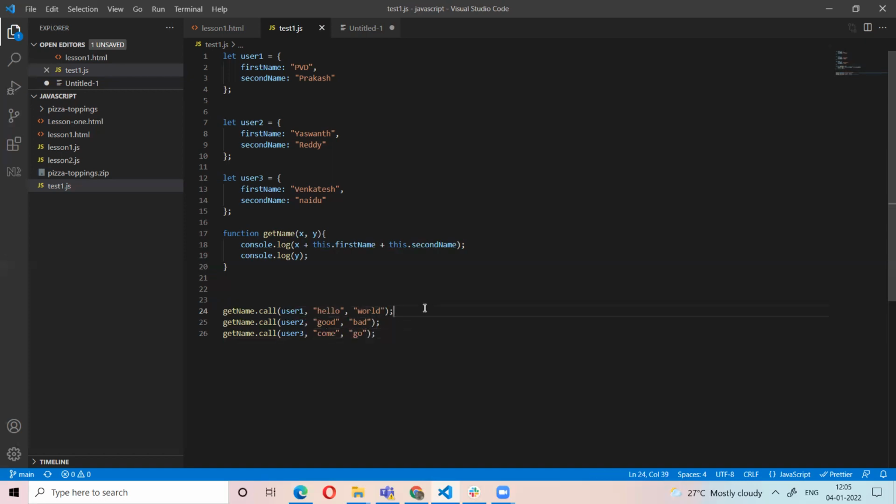Now tell me, what is the output? Hello? Line 24 is PVD Prakash Hello World. No, I'm clearly telling you. First we are calling the function for this object, then we are passing the parameters. The PVD Prakash, then Prakash.